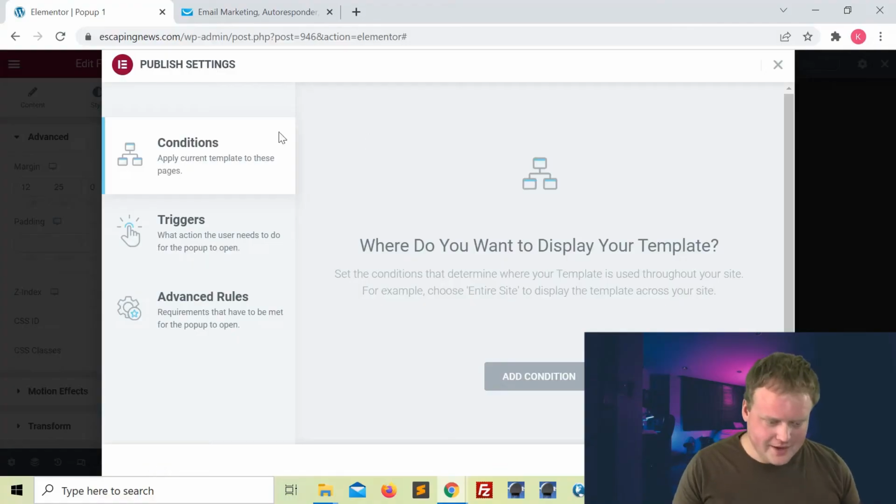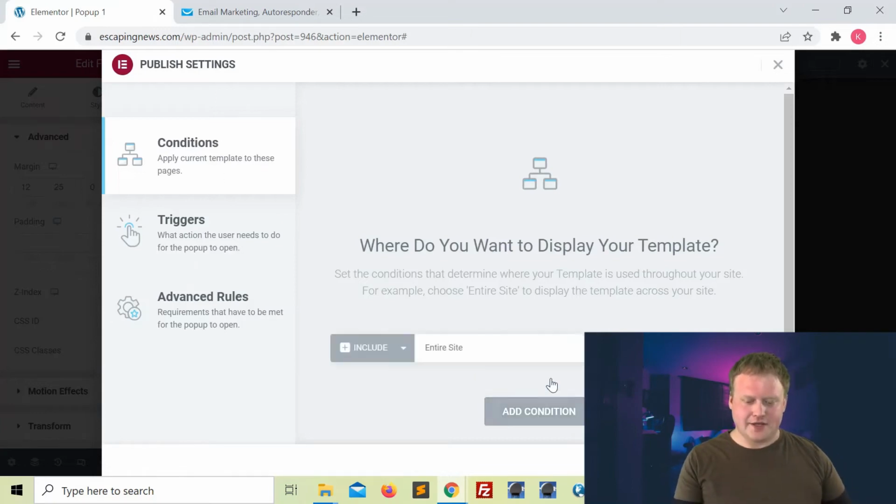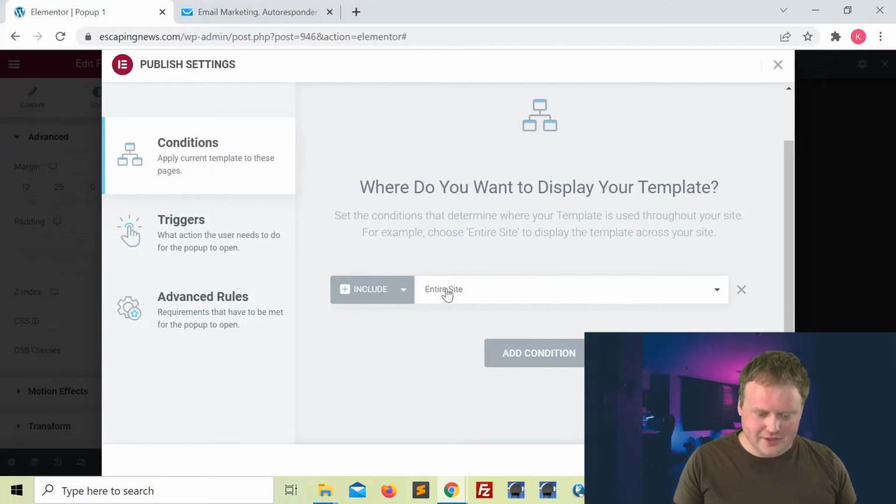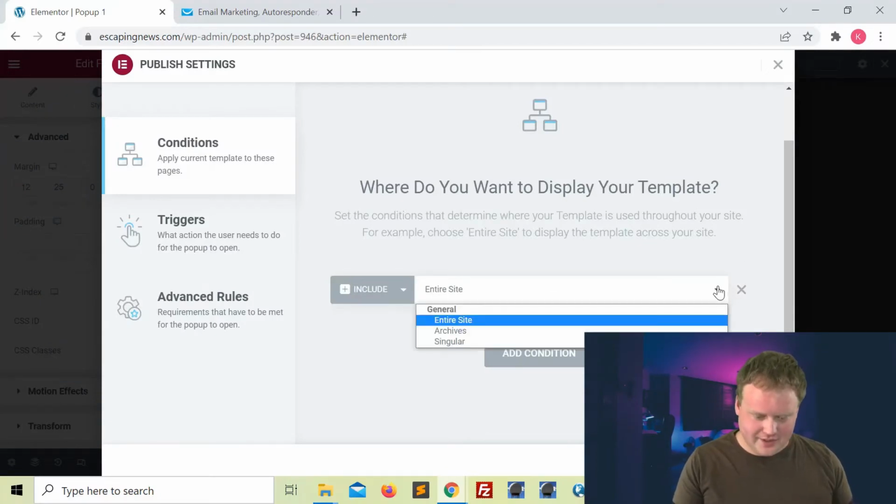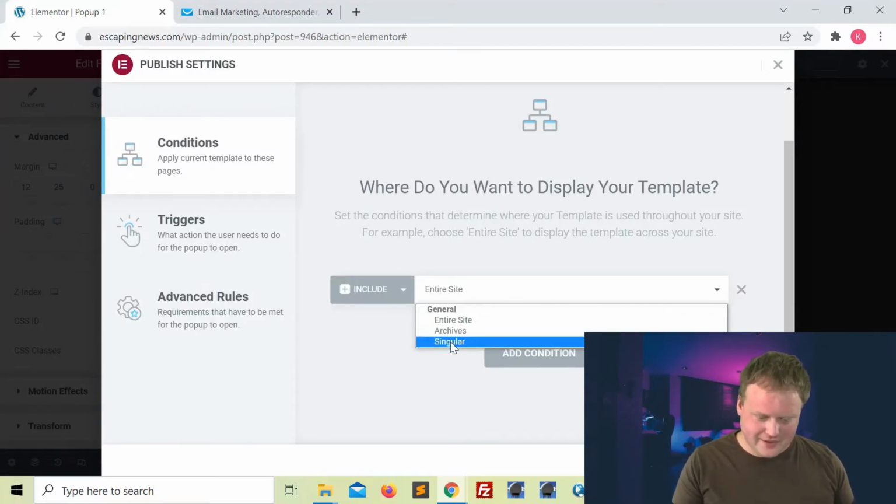So let's go ahead on this first tab right here under conditions. Let's go ahead and add a condition. Now there's a bunch of different conditions that you can play around with, but for this tutorial, to make it somewhat short instead of really long and drawn out, I'm gonna just click entire site, but just know that you can click this and you can select other things like single pages, etc. But I'm gonna just do entire site, and then I'm gonna click next.